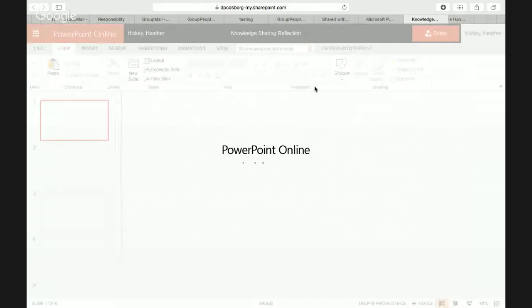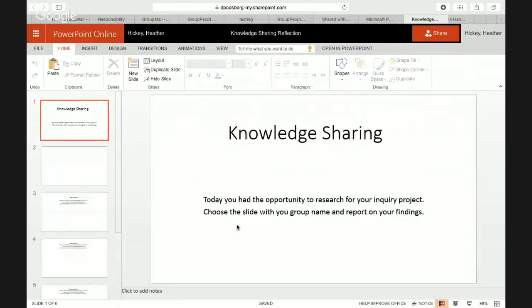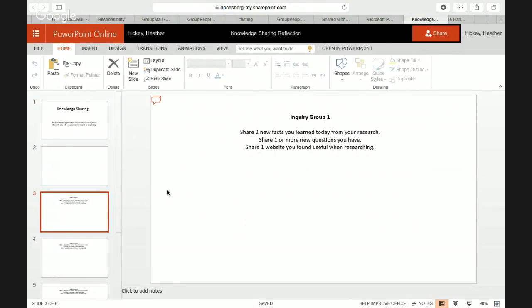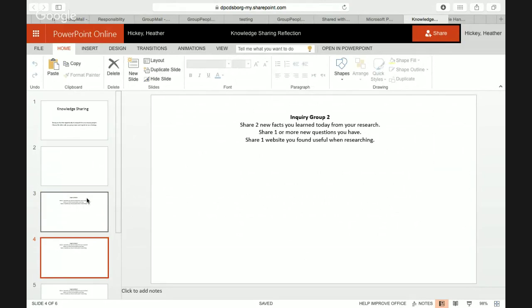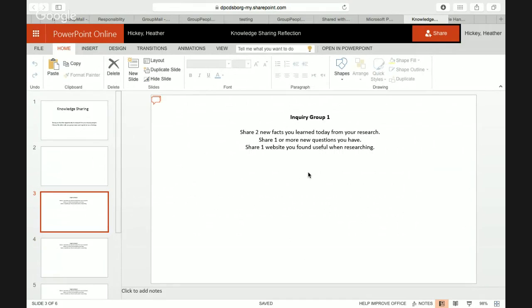And if you're familiar with PowerPoint, you know you can have multiple slides. So this was used, the students were working on an inquiry and they had some research time. So what we did is we just assigned each group a particular slide to help them define that space. And we posed the question to share 2 facts they'd learned today from their research, a question they still had, and one of the websites that they found useful while researching. So a great way to have kind of that documentation of the inquiry process and that journey.